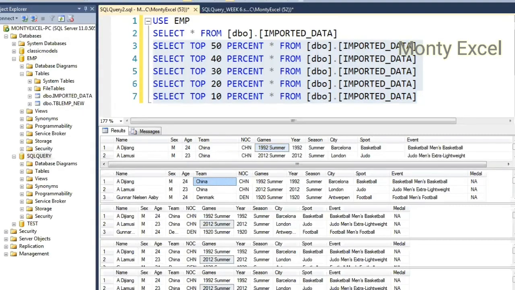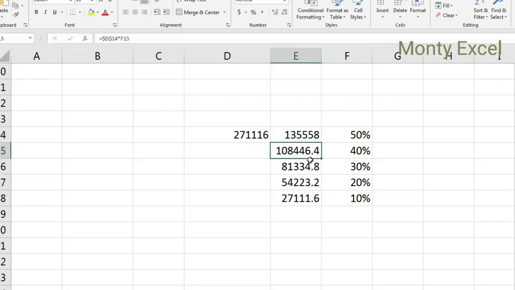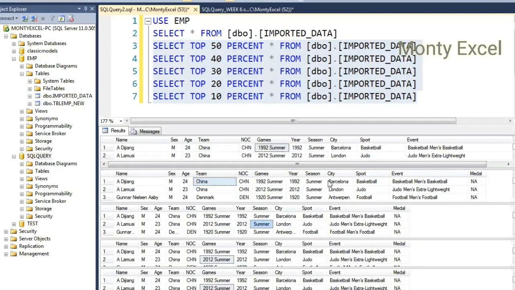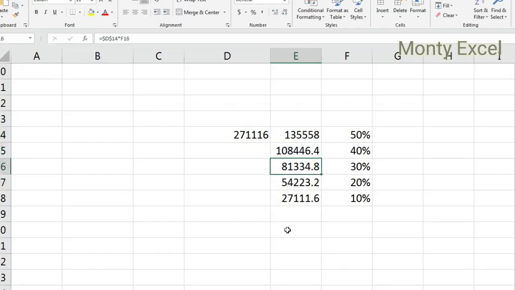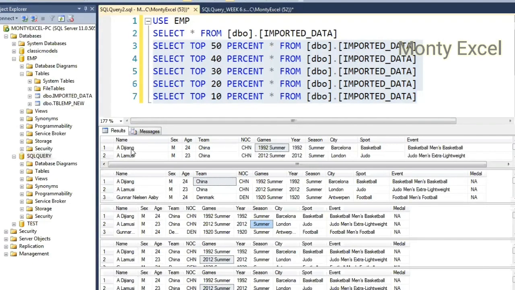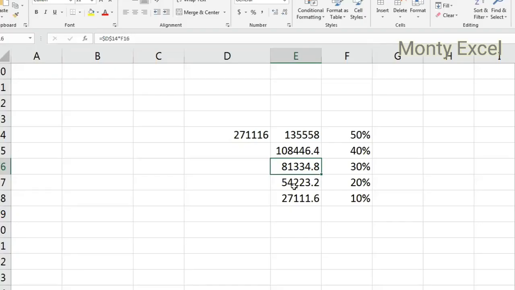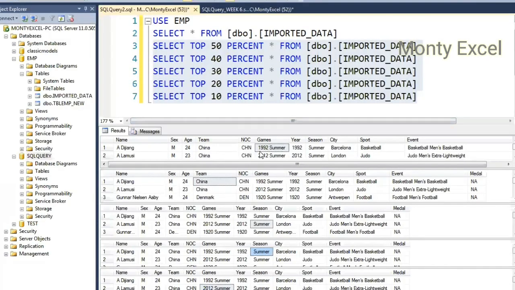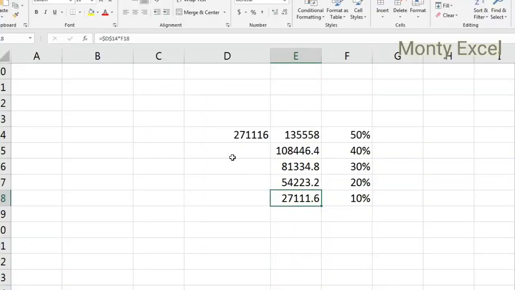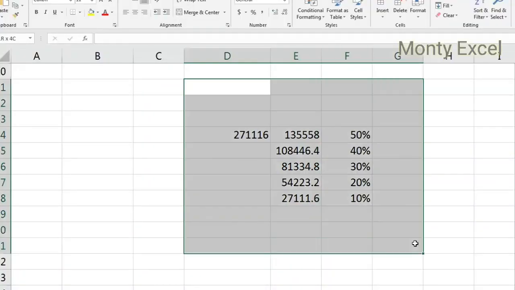The second table is talking about 1084474. Yes, same, right? The next one, when you look at the 30% one, 81334, which is correct. Now here I'm looking at 20%, that is 54224. The next one, the last one, 10% of my entire data set. This is how you can see the entire structure.